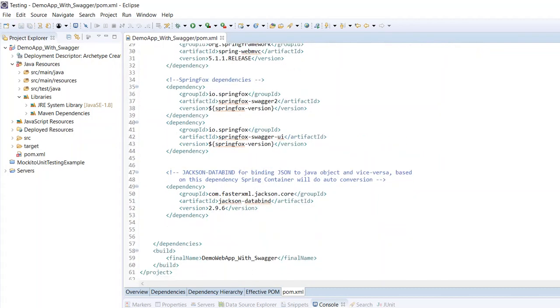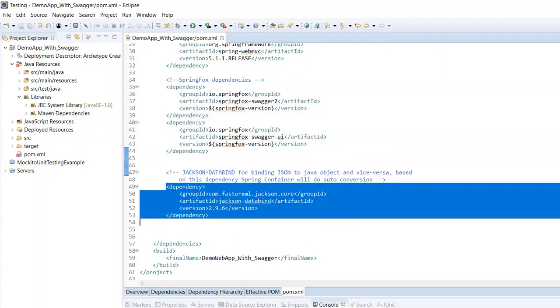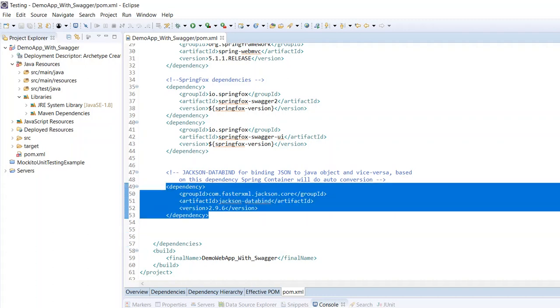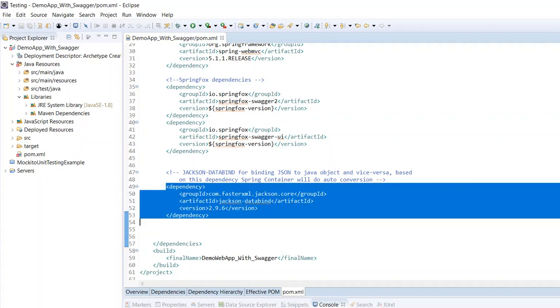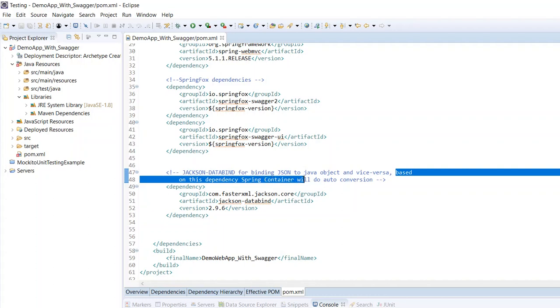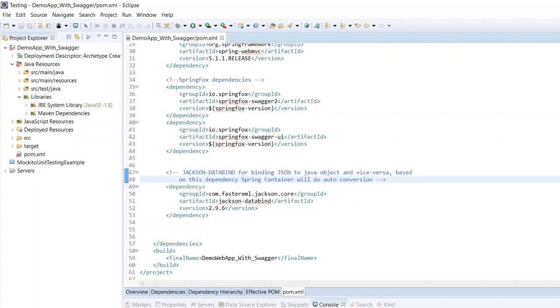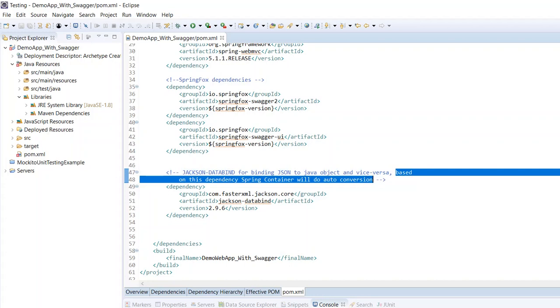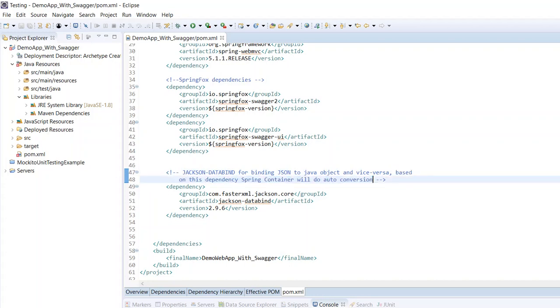Now these two dependencies are required for Swagger. Now this Jackson data bind is required, guys, because when we want conversion, it is required from JSON to Java object and from Java object to JSON. As I have written, Jackson data bind is for binding JSON to Java object and vice versa. Based on this dependency the Spring container will do auto conversion. So no need to write manual conversion logic, it will do it automatically.